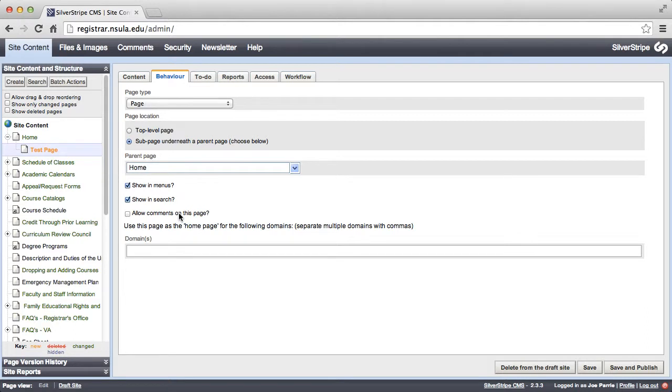What that means is anyone would be able to log in and add comments to these individual pages, and we really don't want that. This is not a discussion forum. This is just a website to provide information. So we just leave that blank.